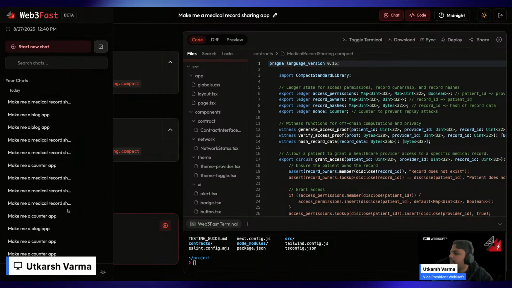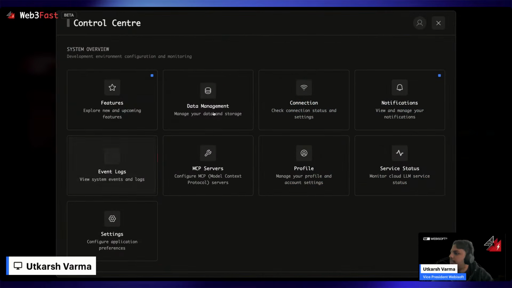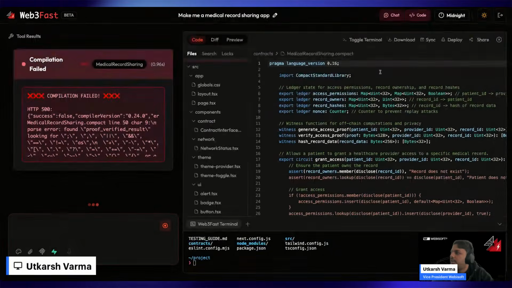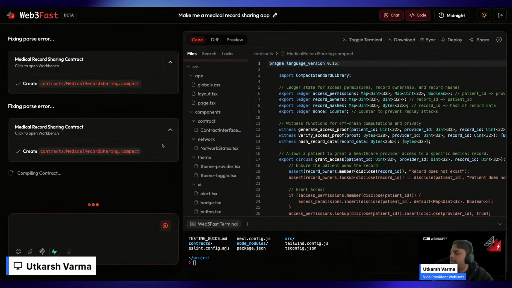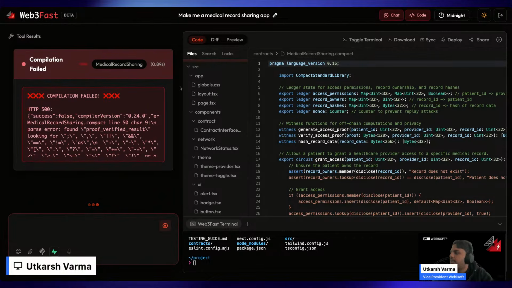And yeah, while the AI is doing that, we can look at other aspects of the platform. You have data management, you have connections you can manage, you have a whole lot of goodies within the platform that just sets you out with a full-blown setup to get started building in Web3 here.